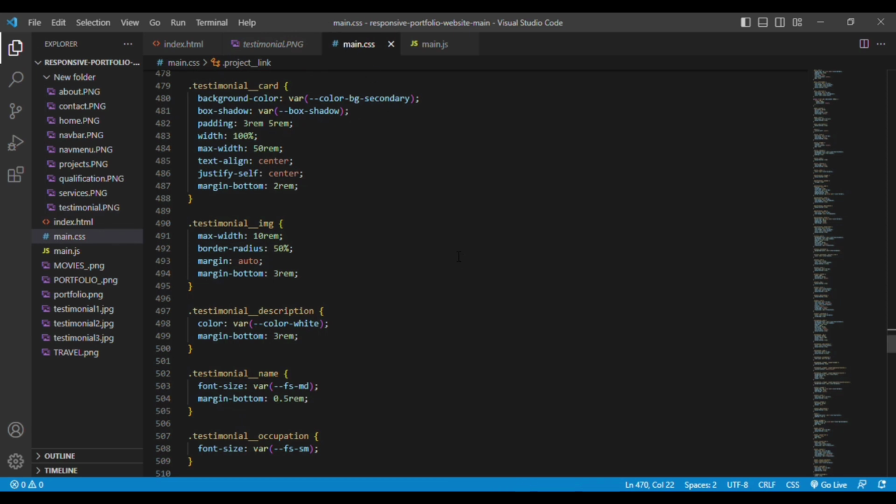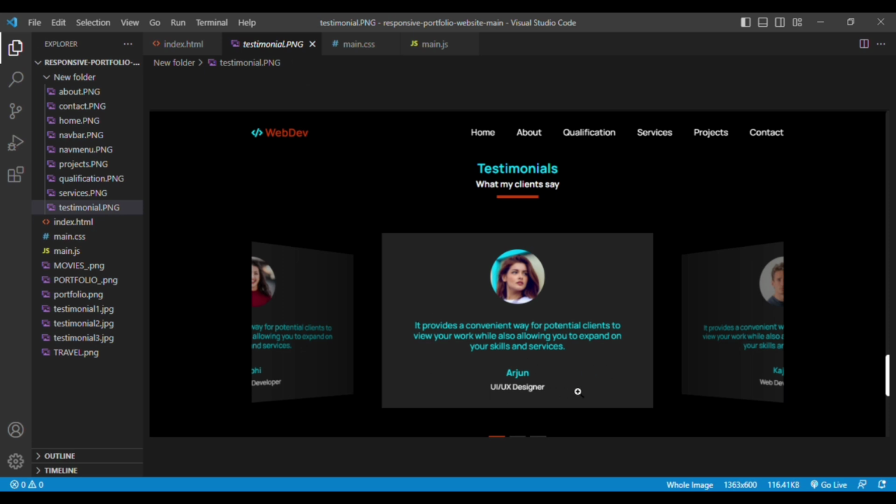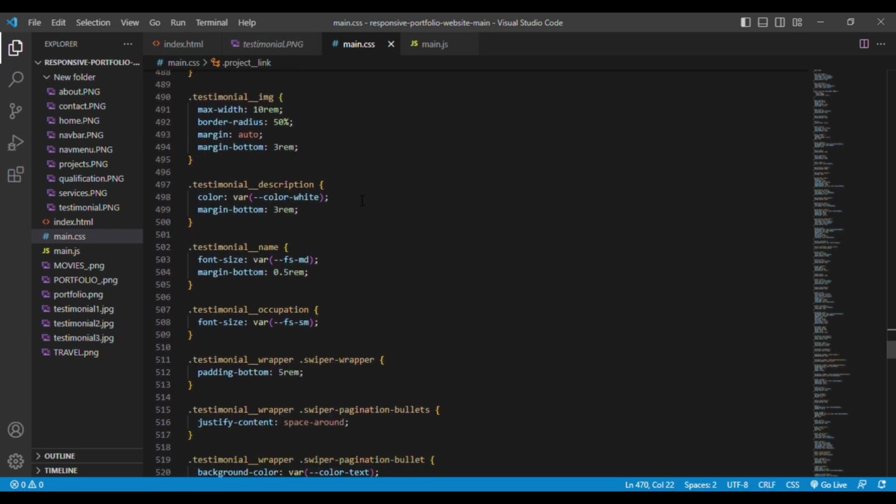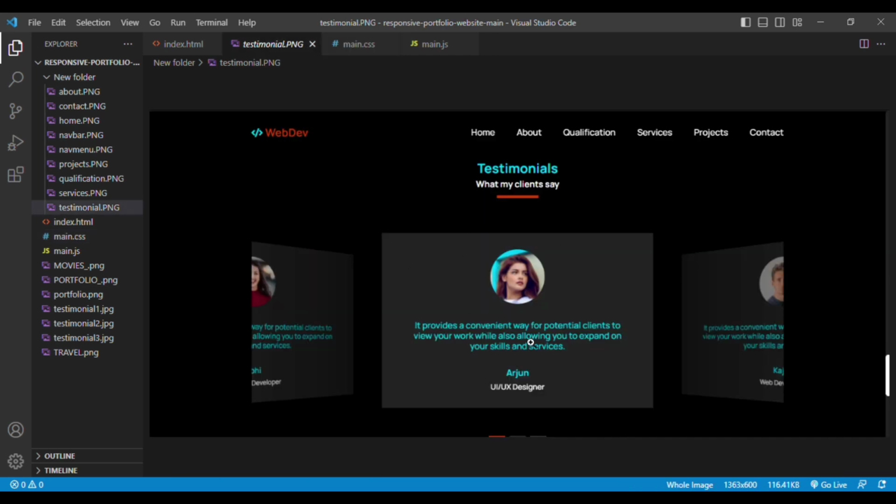We are using testimonial card for each and every card. Text align is center, justify items is center, margin bottom is given. You can see all the data is aligned exactly to the center, and the margin bottom is given, so the distance is given. Then for the testimonial image, maximum width is given. Border radius is 50%. You can see by adding the border radius 50%, you get an exact circular image.